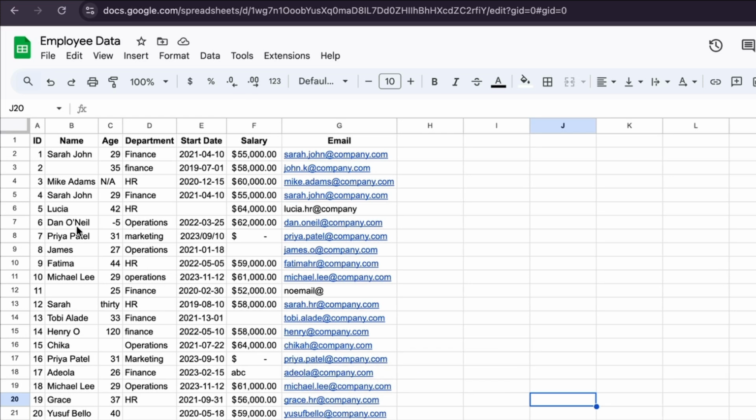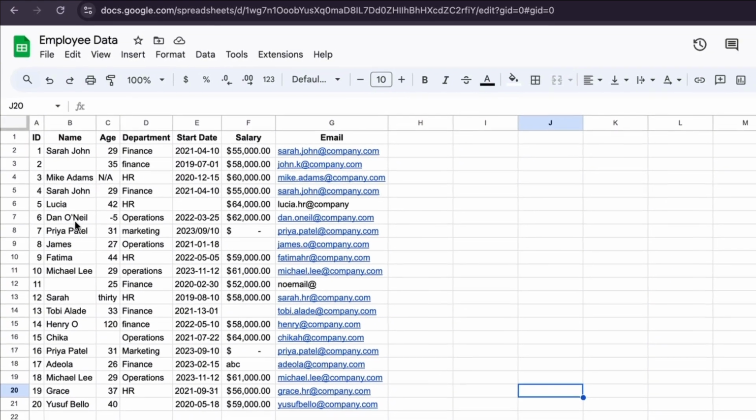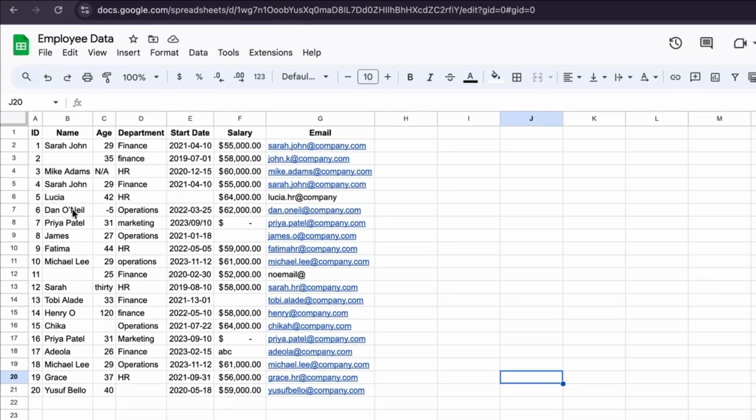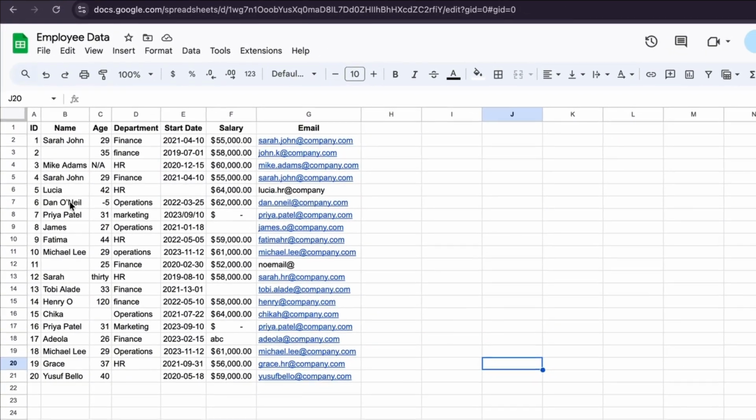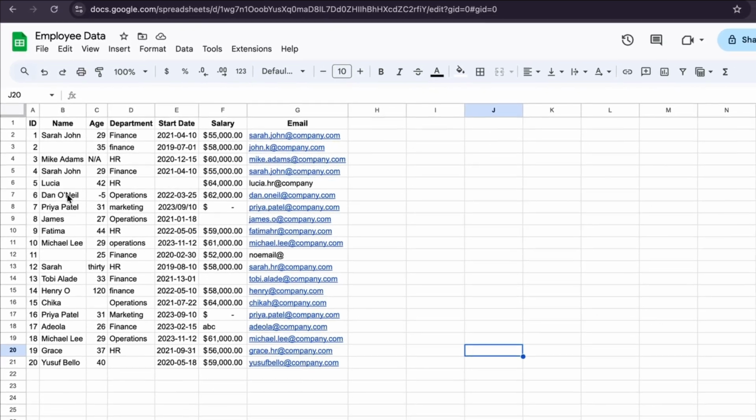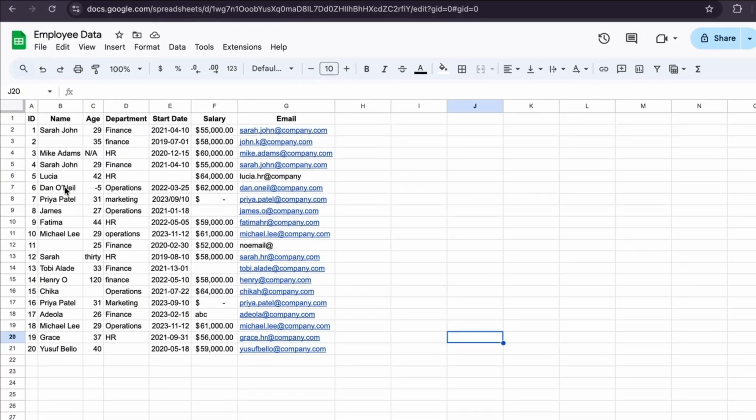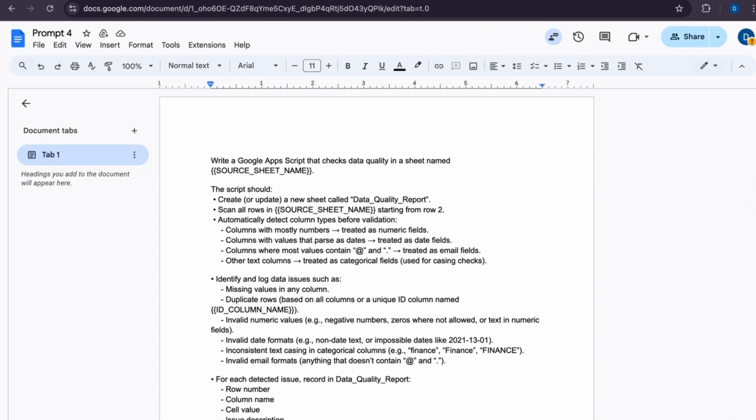Just looking at this employee data now, you can already spot some issues, but imagine if your data set is really large, which is usually the norm, you won't be able to spot these issues very quickly. That's the reason why we are going to automate this today. This is the script we'll be using.